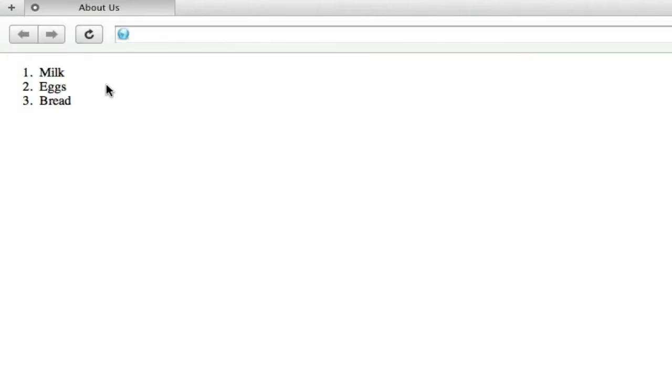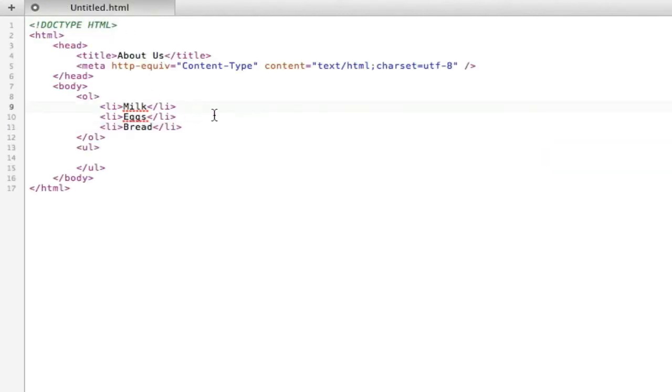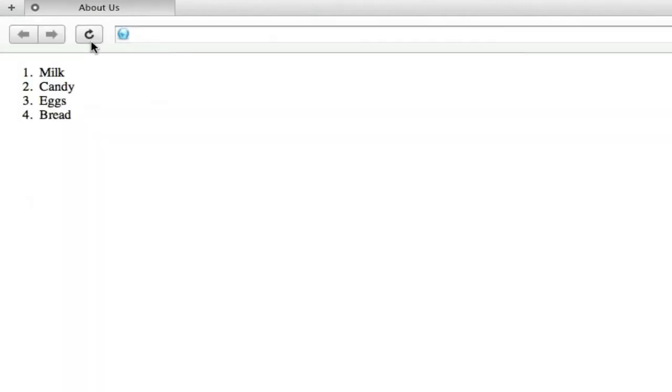Now, if we preview this, we see that milk, eggs, and bread all have a number 1, 2, and 3, and they are automatically assigned, so we don't actually have to type in each one. This is great because say we have to insert another list item here. So I'll make it candy. Now you can see it automatically renumbers them, and we don't have to go in and change practically anything.